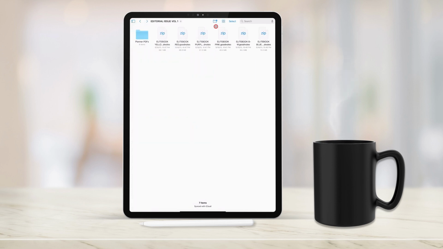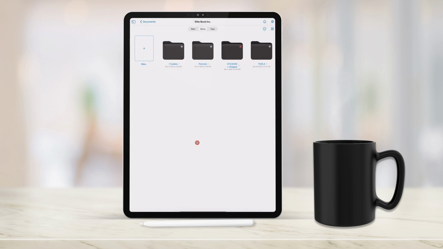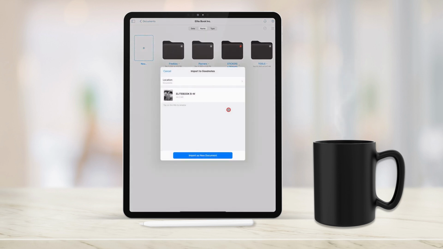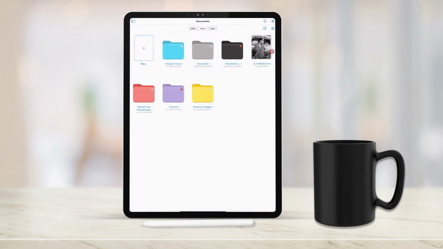Alright, we're going to go ahead and upload our GoodNotes zip file into GoodNotes. So what you want to do is hit select. You're going to pick the GoodNotes file that you want to upload. You're going to click share, and then you're going to select open in GoodNotes. Then you should see a pop-up in GoodNotes that says import new document. You're going to select that. And as you can see, your file has been uploaded into GoodNotes.